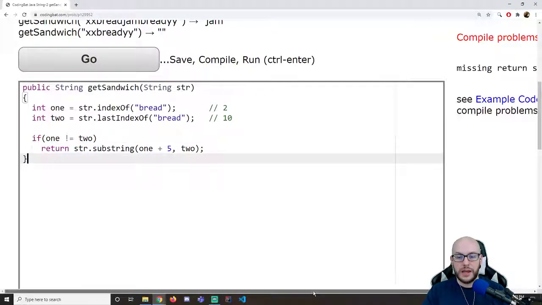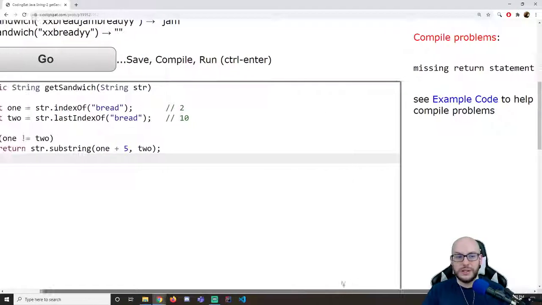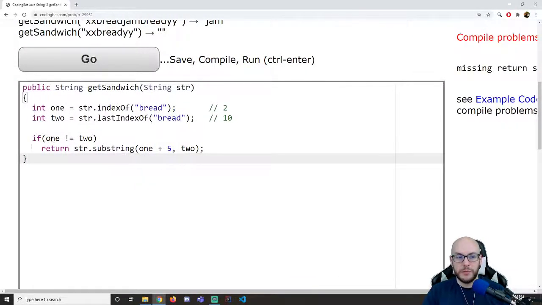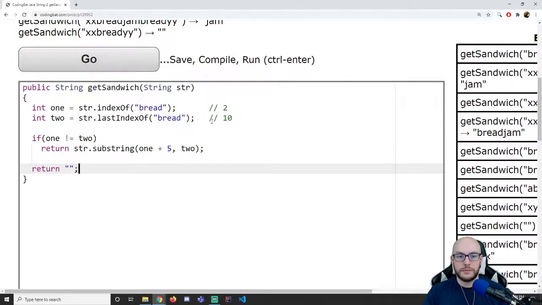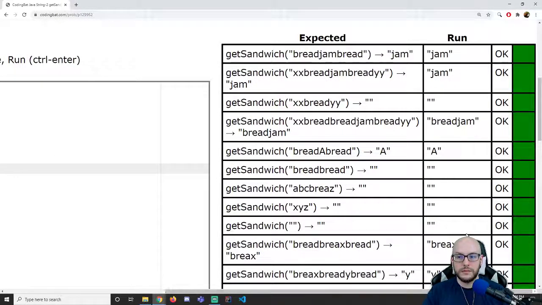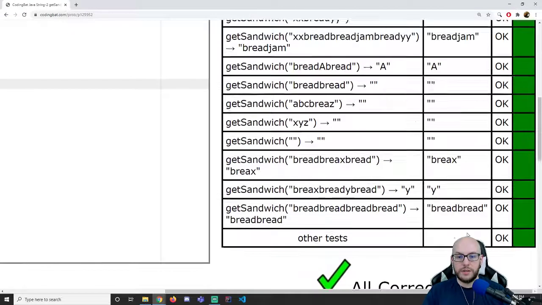Okay, we're going to have some issue here, right? It says missing return statement now. What's the problem? Well, the only time I'm returning something is if I have at least 2 occurrences of bread. If I have 1 or less occurrences, we're going to return an empty string. And there you have it.